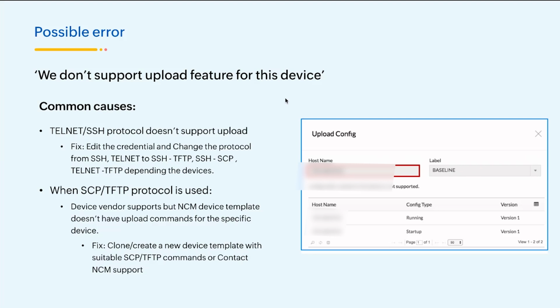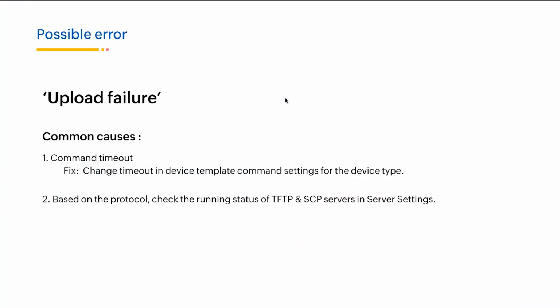Then moving on. Here's another example of an error that can cause an upload failure. Command timeout. You can check the timeout settings of the device template and try the upload again. Also, based on the protocol being used, ensure that the TFTP or SCP server is running correctly by checking the server settings.